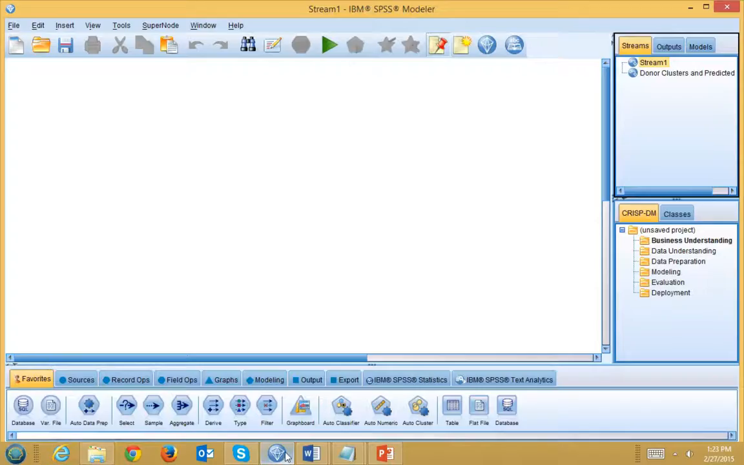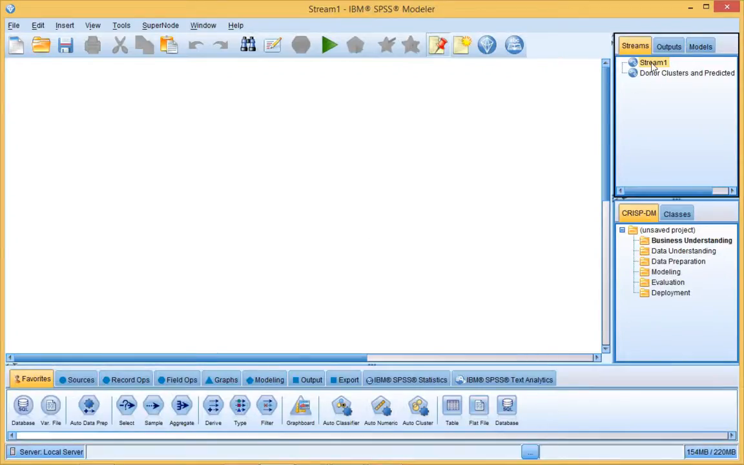So what I'm going to do now is I'm going to bring us into IBM SPSS Modeler. And this is the workbench that you saw in our initial slide. I'm just going to do a quick walkthrough here so you can get a sense of the layout of the land with this product.